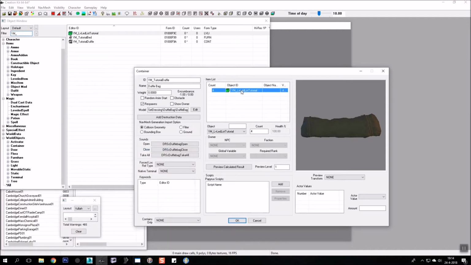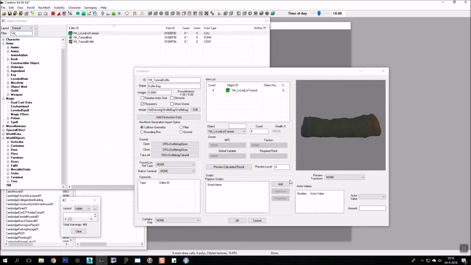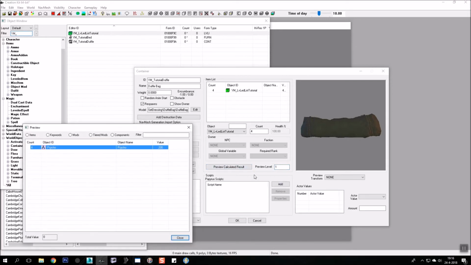Well, if you do the leveled thing, let's say for psycho you have to be level 1, for psycho jet you have to be level 2, for psycho buff you have to be level 4, 5, for psycho tats you have to be level 6, and for Radex you have to be level 3. And click this, calculate from all levels, and I say OK. Let's say I'm level 1, I will get 4 psychos.